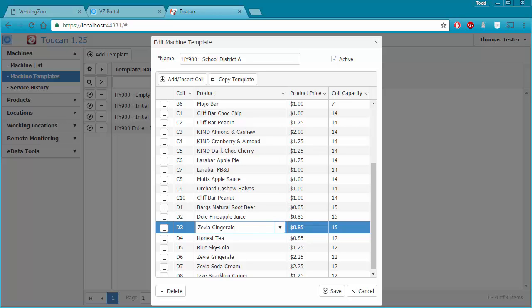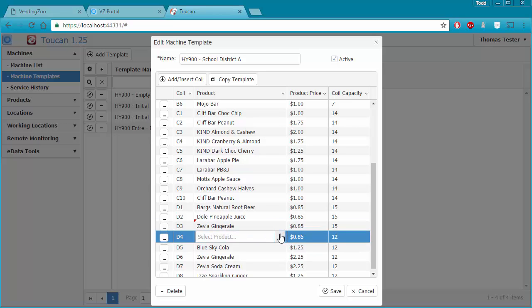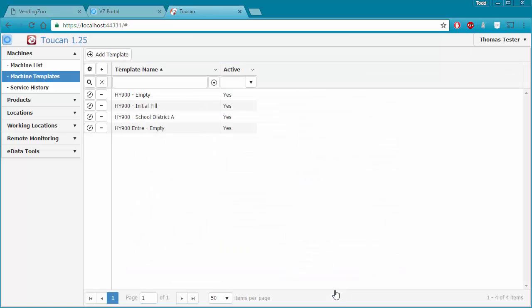Ginger ale, whatever. So you get the idea. I can modify this template and change the prices or do different things with it, and then save this as a new template. And now I've got two new templates.